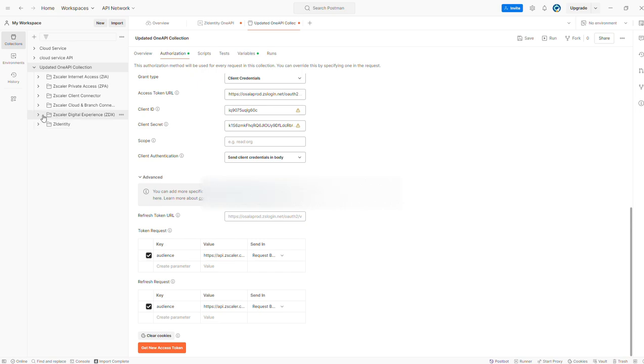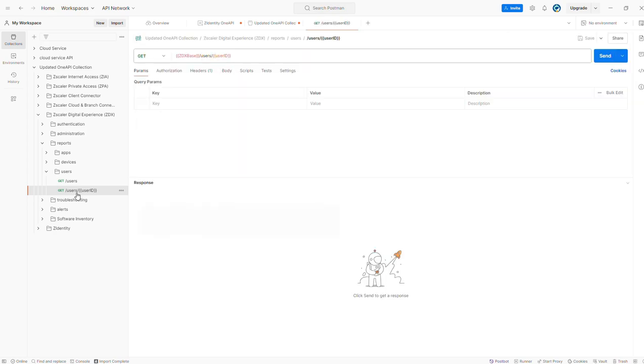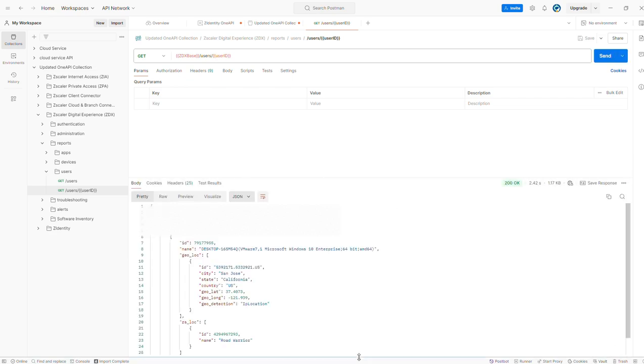So just for ZDX, in this example, we go to ZDX. Let's see, go to users. Let's do reporting users. We get all the users and their location, for example. Click it and then send. Sending the request. And then we got our result right here. So for this call, we get the user's geolocation and the Zscaler ZIA location as well.